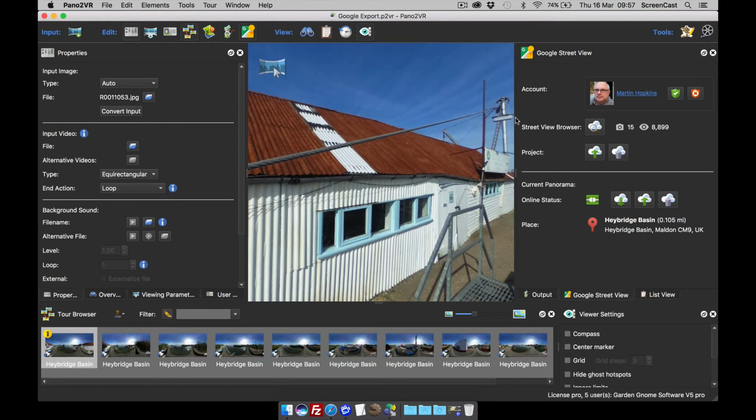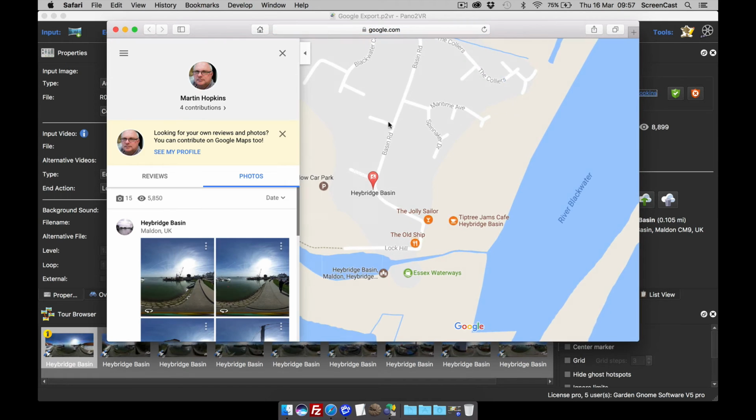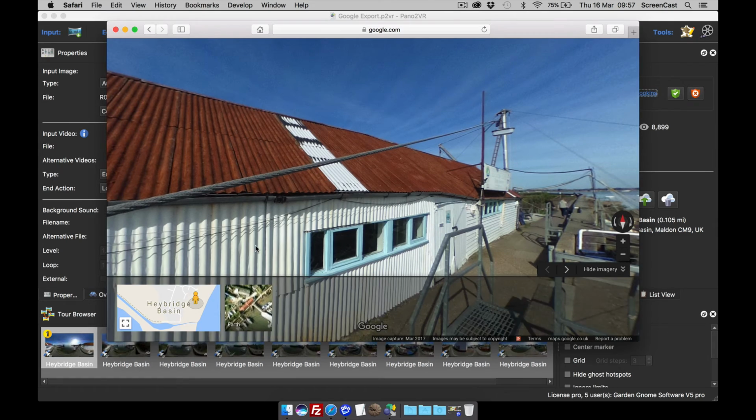Let's just close that. All I want to do now is check the tour online, and the way we do that is simply to click this link here under the account. That opens up the Google website. I'm just going to cursor to the first image. There we go. So there it is, opened up.